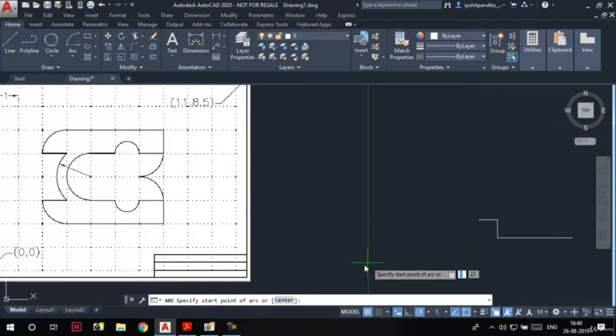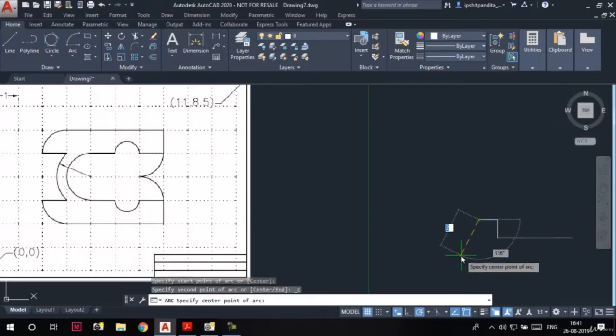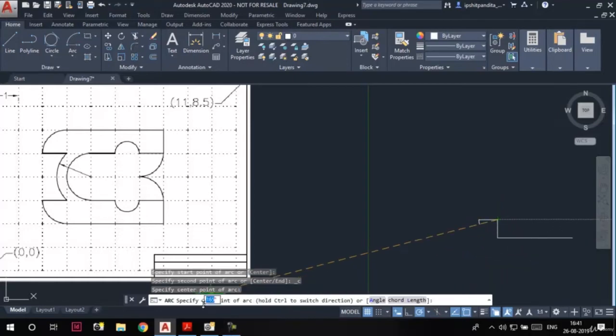As you choose this tool, the command line says specify start point of arc. Now we have to decide which point should be the start point for the arc. One thing to keep in mind is that the arc rotates in the anti-clockwise direction with respect to the start point we specify. So in this case, we are going to specify the start point here at this end point of the line. Next, we need to specify the center point. Center point is here. And then we need to specify the end point of arc, which is here. So we have created this arc.